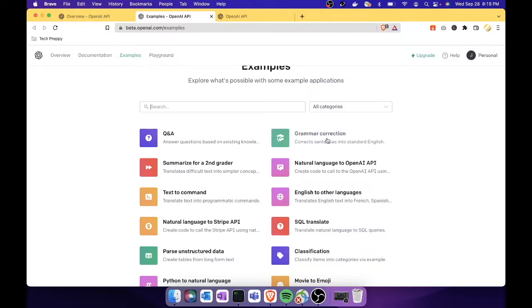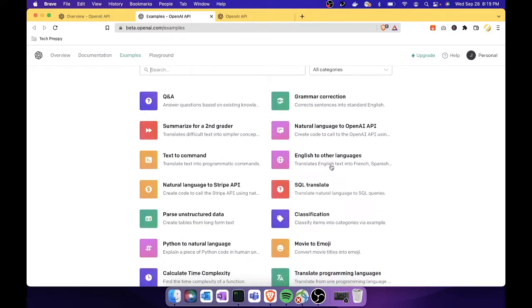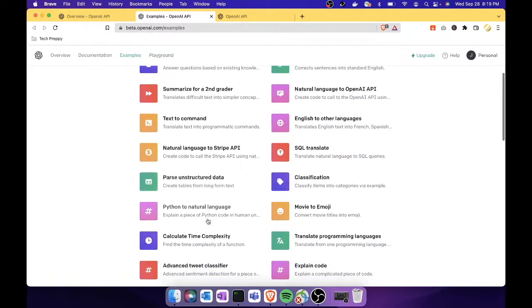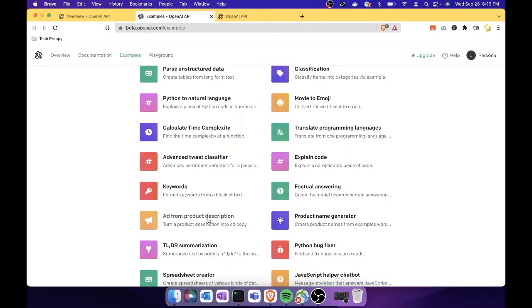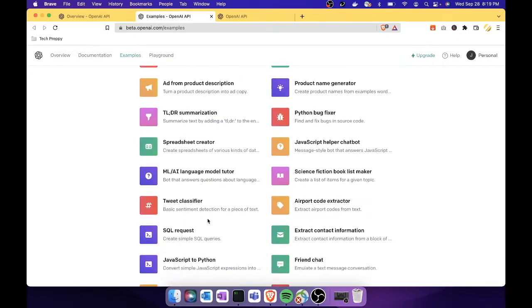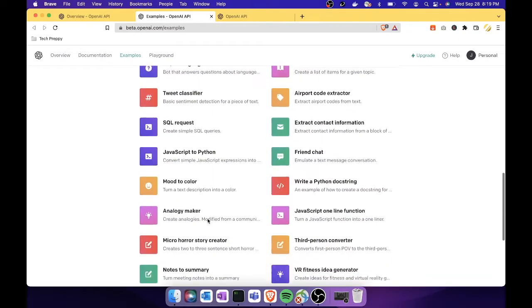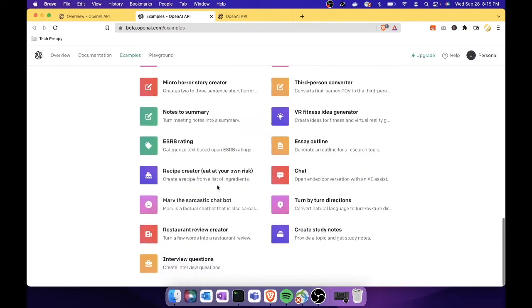grammar correction tool. And then this is so cool, like summarize for a second grader. You can enter a difficult topic or concept, and then this AI can generate a simple explanation that a second grader can understand. And then there's a lot, like SQL Translate, text to command. There's a lot of this, and then one that I like here, an example one is this one. Where is that? Recipe creator.